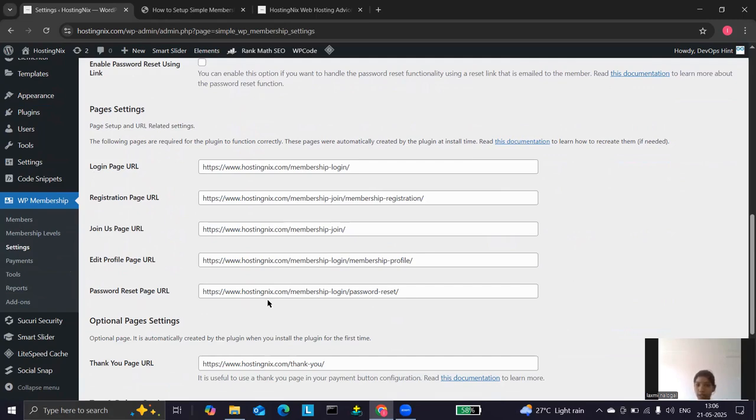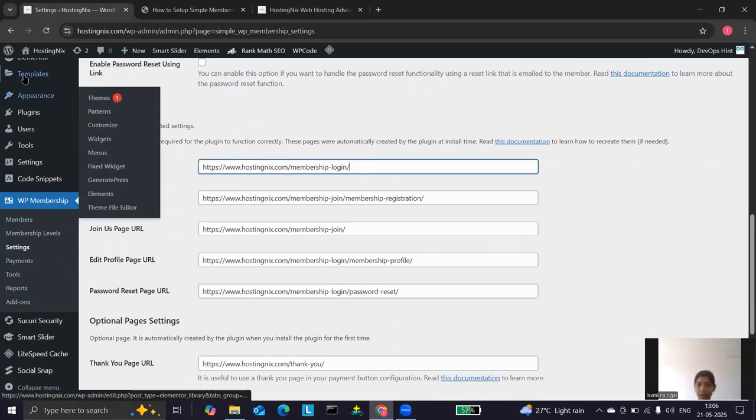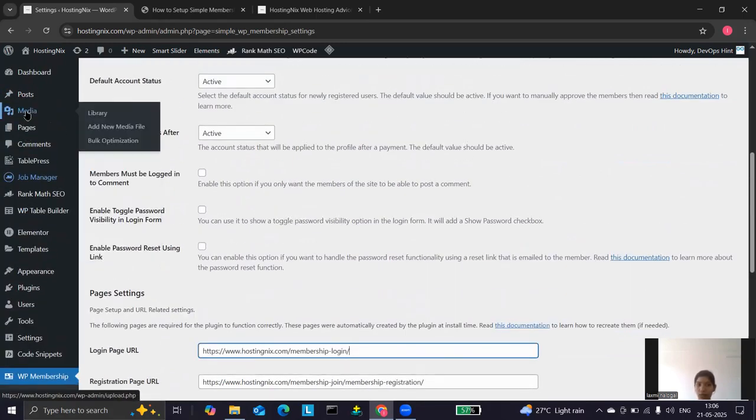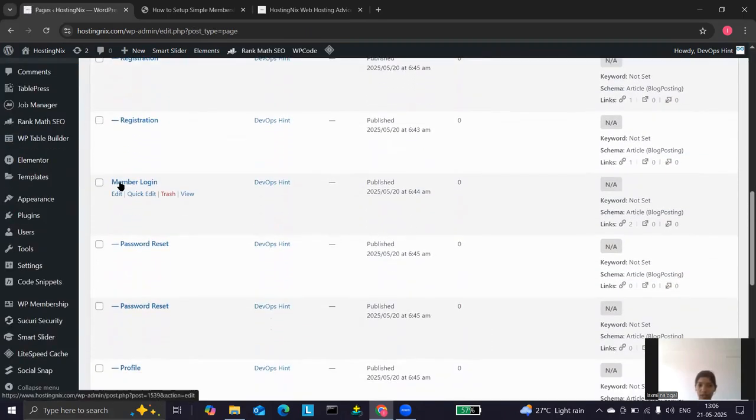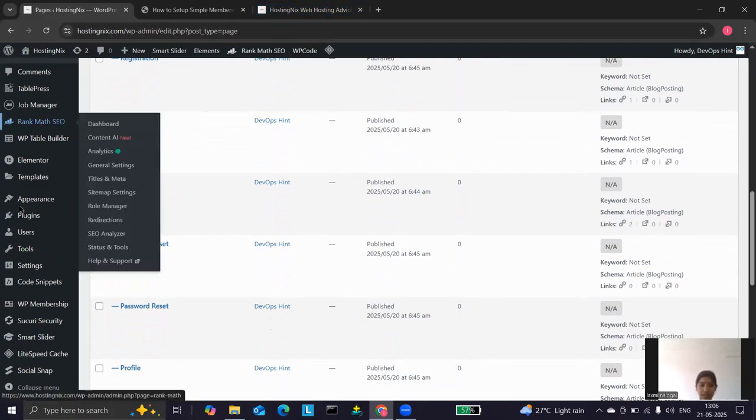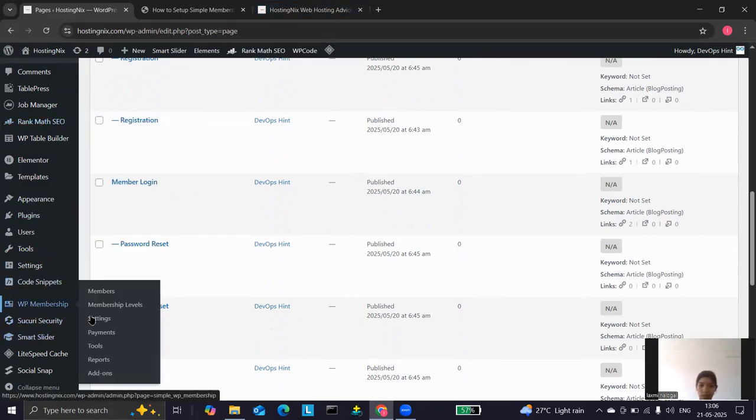So these are the URLs for our pages. This is the login page URL. I paste it here from my pages. You can go to Pages and find your member login. Here you can see the option called view. After view, you can copy the path and paste it here, that is in the WP Membership settings.